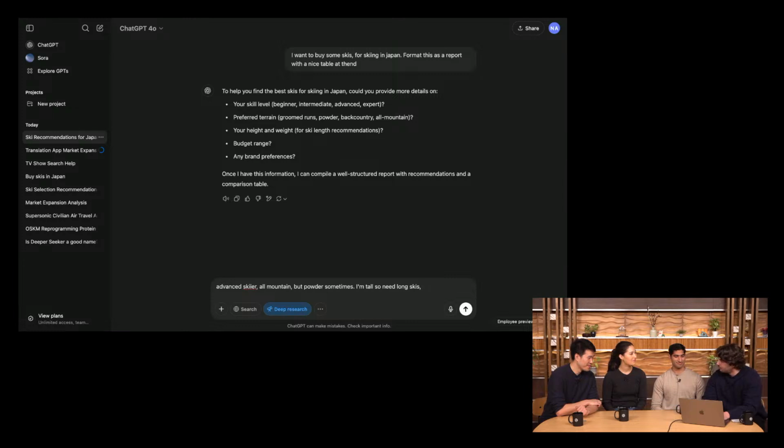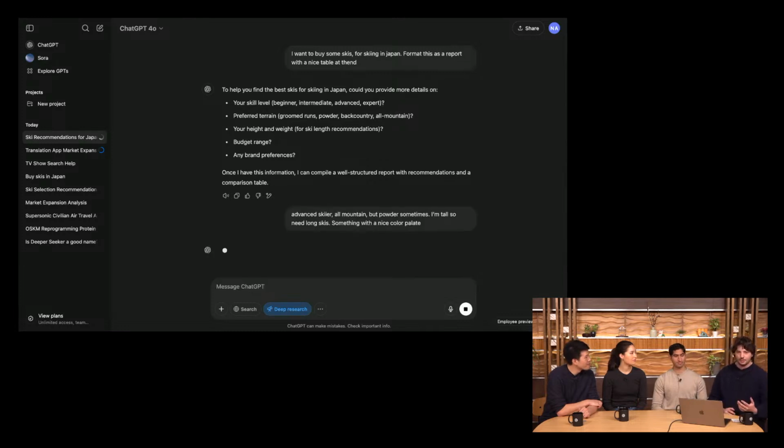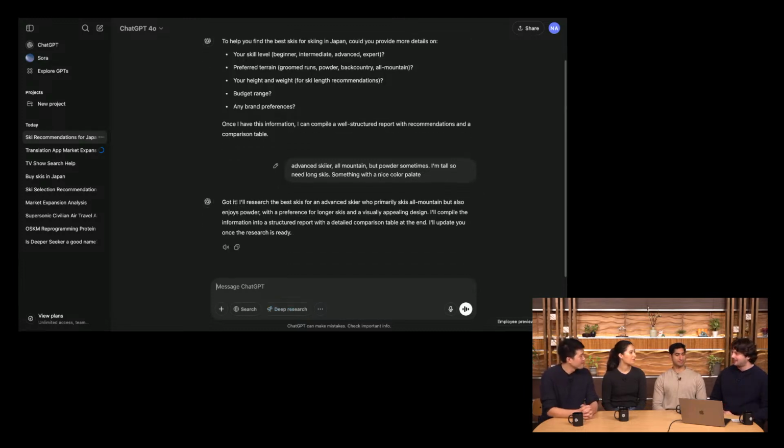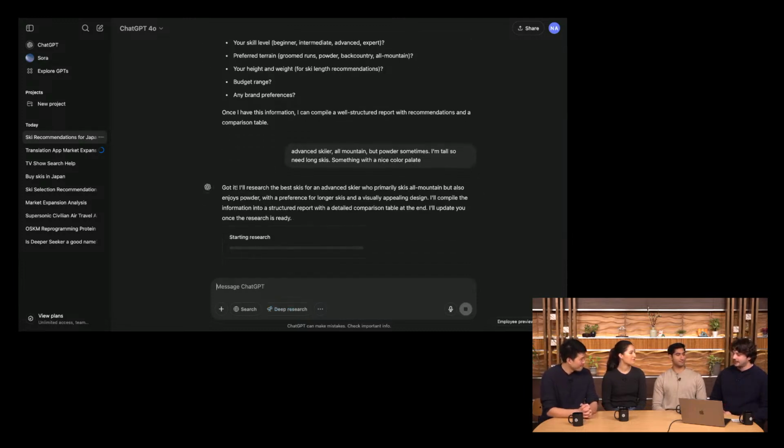And let's do something more fun. I guess it'd be really cool to have a nice color palette. So how about something with a nice color palette. And so I'll kick this off, and just like in Neil's example, deep research will go off and do a bunch of research on different websites on the internet and hopefully come back with some good recommendations. So I'll hand it off to Isa to explain how this all works under the hood.